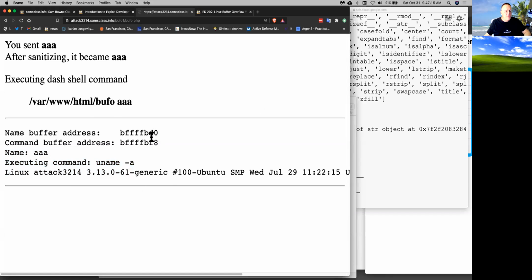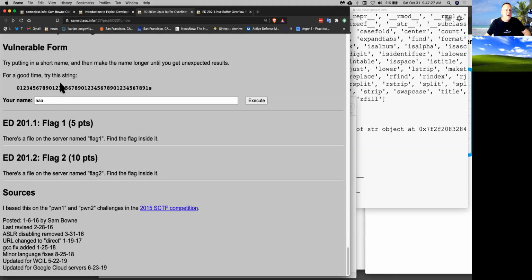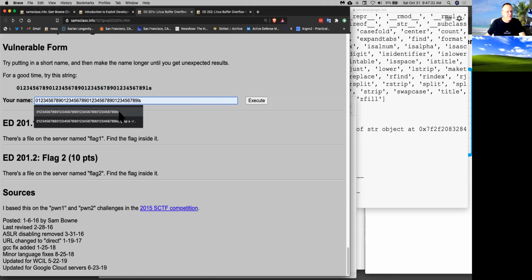And for your information, it shows where they're stored. So the name is here at location BD0, but the command is at BF8. So that is 40 characters apart in base 16. So if you put in 40 characters here, followed by LS, then it has this result.